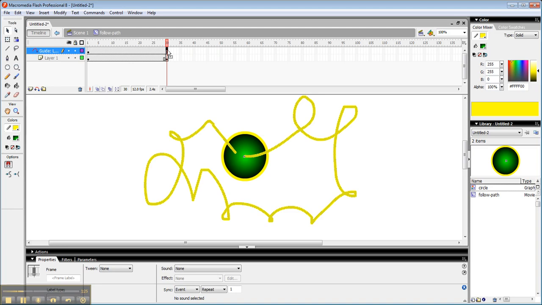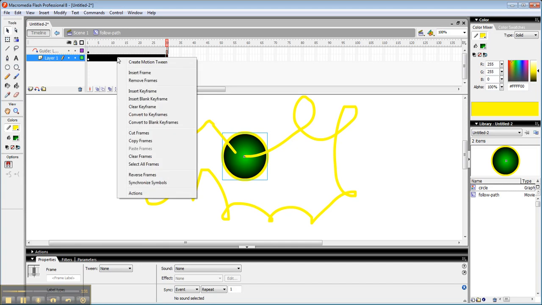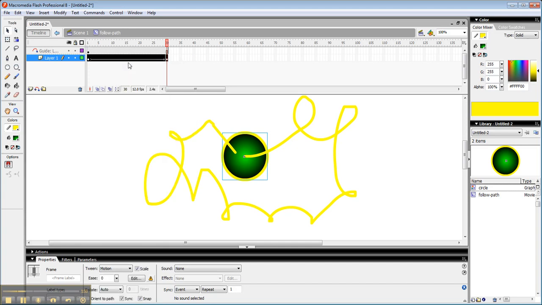Okay. And then I want to apply a tween on the layer where the graphic is actually sitting. So let me create a motion tween. And there's one last step, and that is to make sure that this thing is actually hooked to the path. So I'm going to go and make sure.